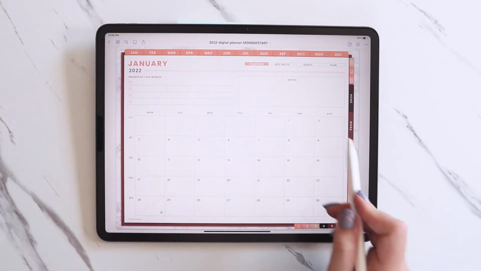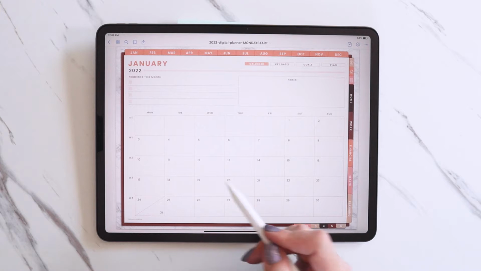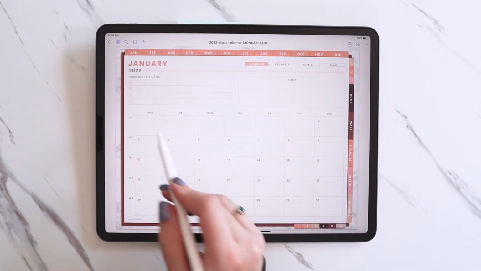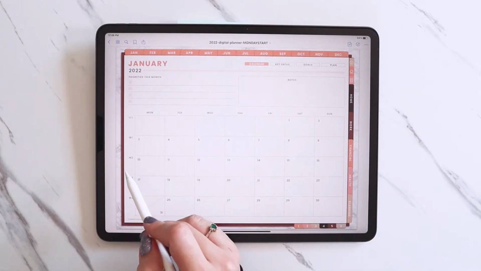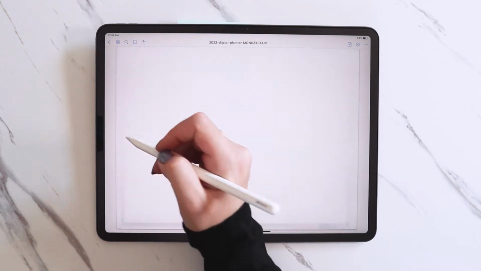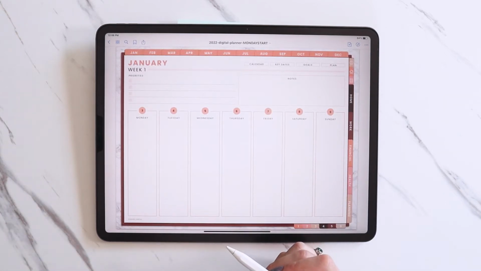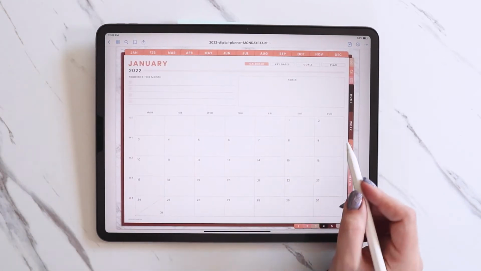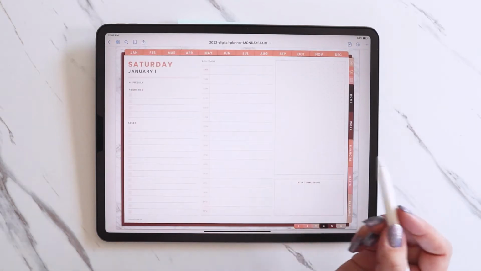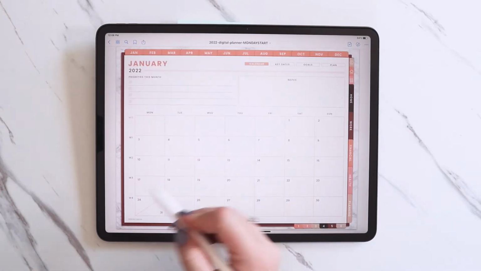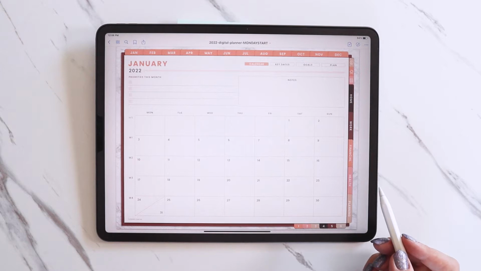And then these are all hyperlinked to the weekly pages and the daily pages. So this little week number on the left here, this is hyperlinked to that weekly page whenever you tap on it. And then if you tap on one of the day numbers, it takes you to that corresponding daily page. So you can get to any planning page on the monthly page.